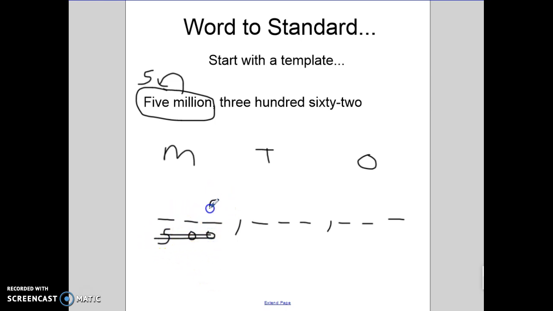The only place for me to put the 5 is here, so that when I fill in the zeros, I still end up with 5 in the millions period. I'm going to look at my next puzzle piece. The next puzzle piece says 362.